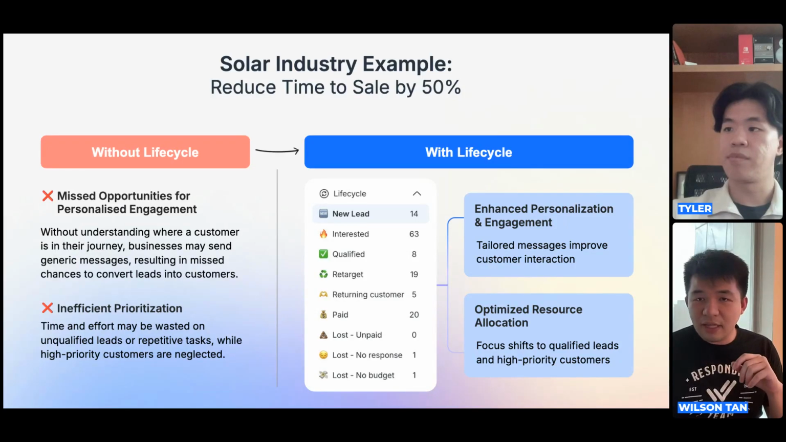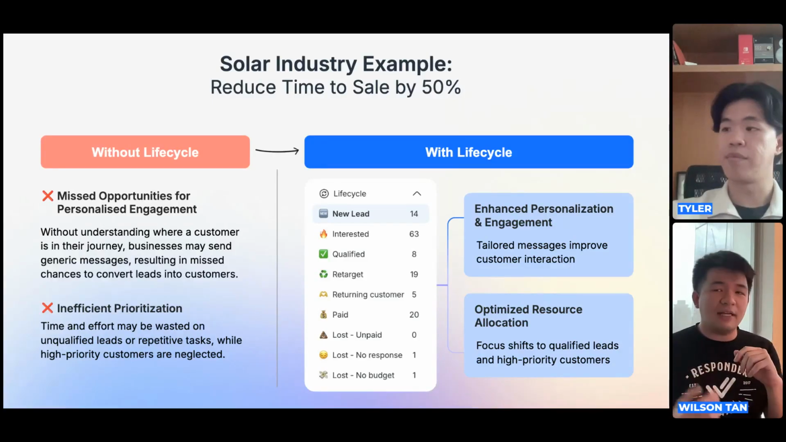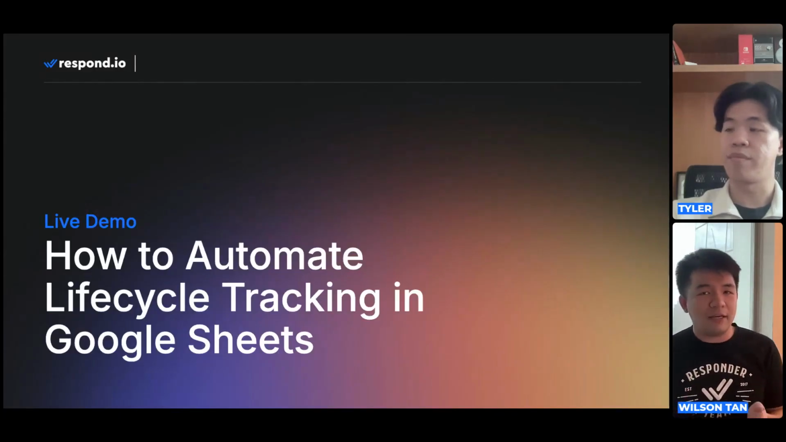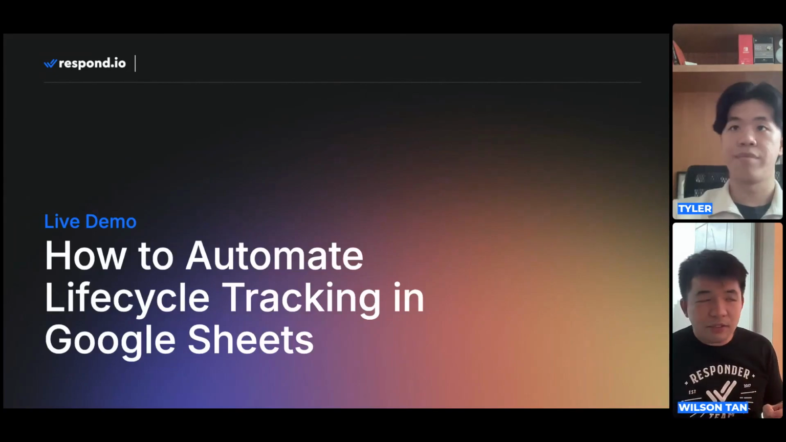So now that we've seen some examples of the benefits and challenges that Lifecycle tends to solve, let's get into the highlight of the workshop itself, which is how to automate lifecycle tracking in Google Sheets with Respond.io. Let me share my screen.